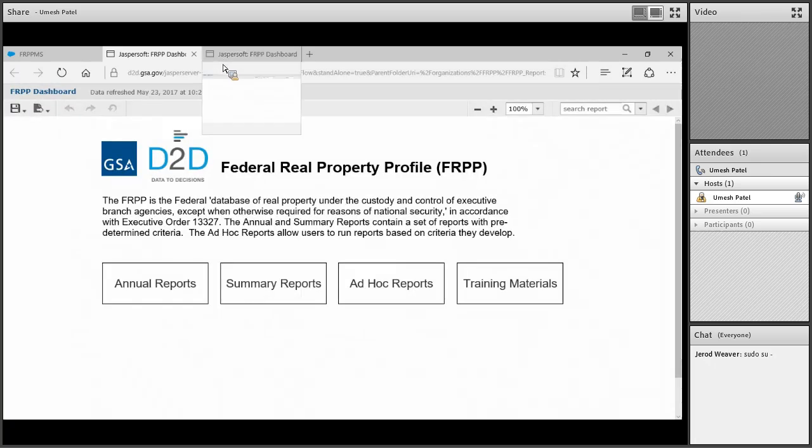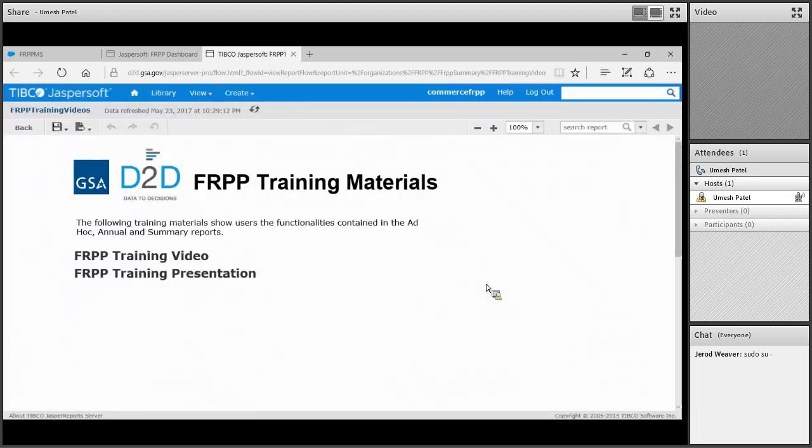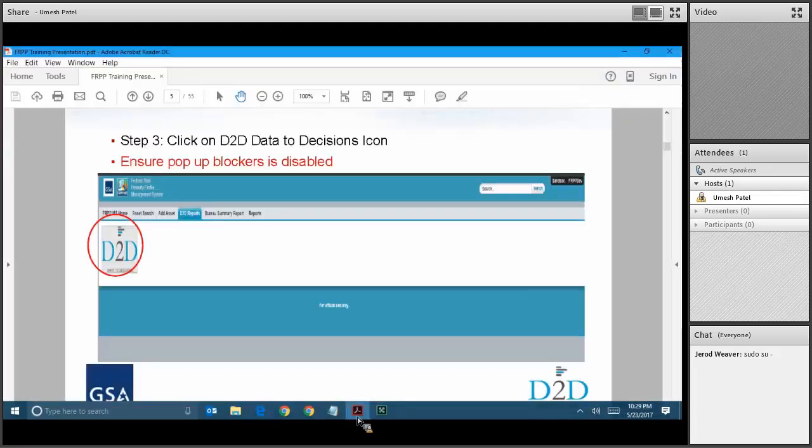So once I disable the pop-up blocker, this is basically the Federal Real Property Profile, or better known as FRPP, homepage. And as you can see, here you can access the various different reports: annual reports, summary reports, ad hoc reports, and then training material. Let me go into the training material first so that you know where you can access the training video that's being recorded, this video, as well as the training video presentation, which essentially is what I showed you here.